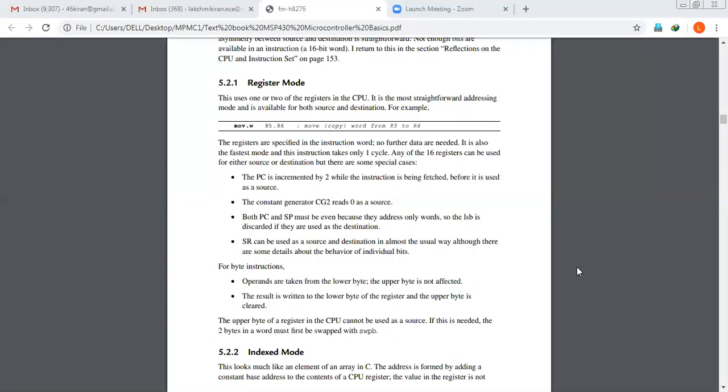are valid for source, and in seven only four are available for destination. What I mean to say is four addressing modes are valid for both source and destination operand, but only three more addressing modes are available for source but not for the destination. Okay, let me see the first addressing mode here, register mode.